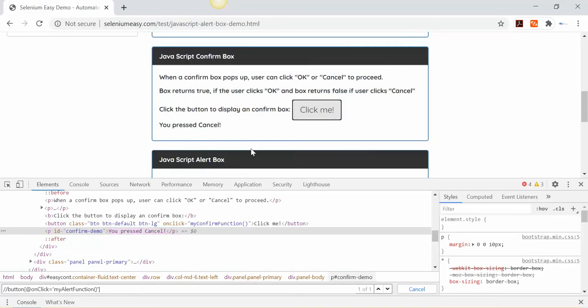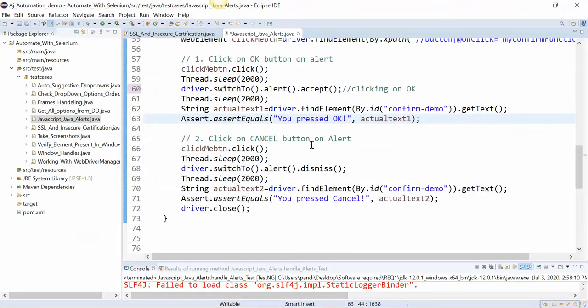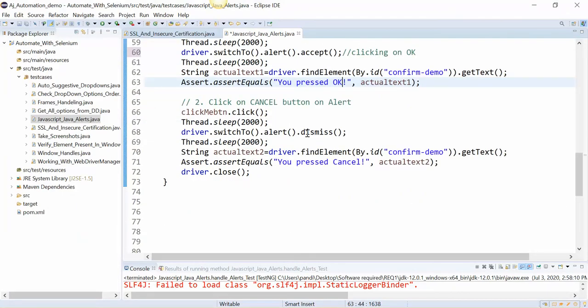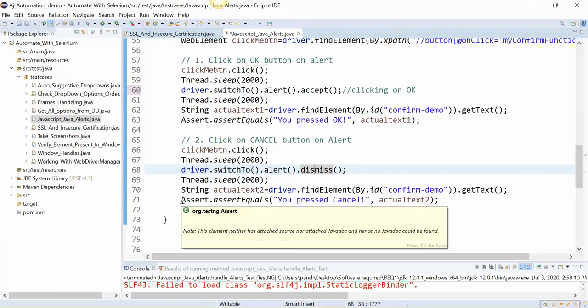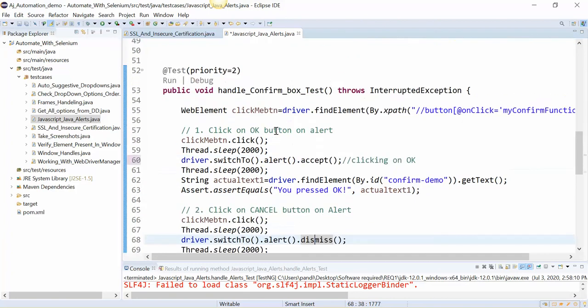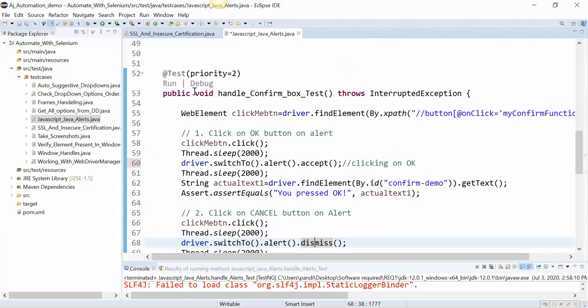are going to grab this text. Okay, so same we are switching to alert. Then as I already told you, to click on cancel you need to use the dismiss. Okay, so this is the string variable where we are storing that text. We are just using the assert. Okay, and this test case will pass when both the asserts are passed. Okay, so let us run this, the second test case.